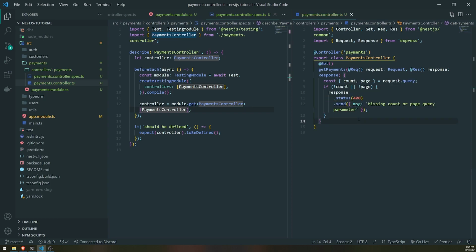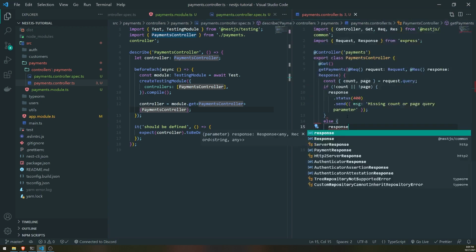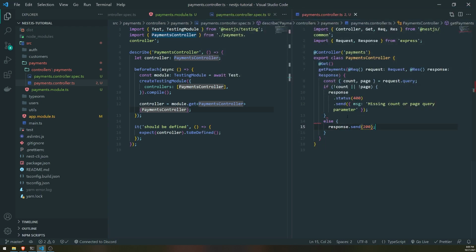Okay, so we covered that case. Now let's say both of these parameters are there. Now we can add additional checks, but like I said, let's just keep it simple. We'll just assume that the query parameters they provided are valid. So we'll just go ahead and say response.send 200. So how do we unit test this now?